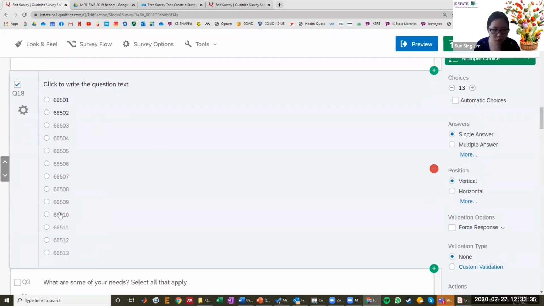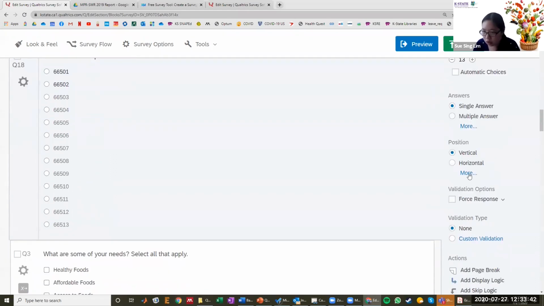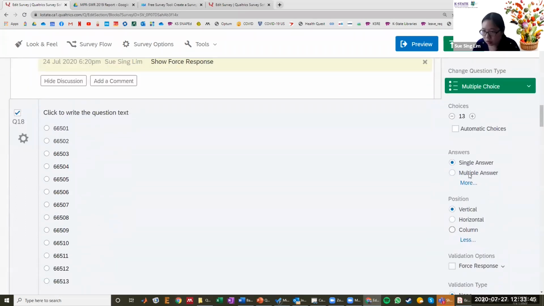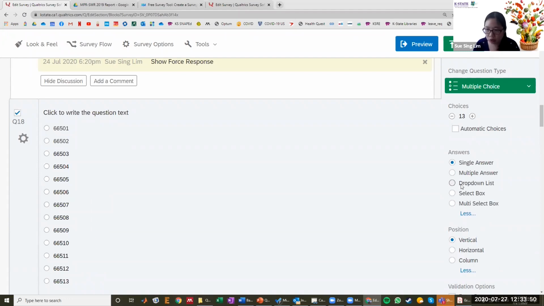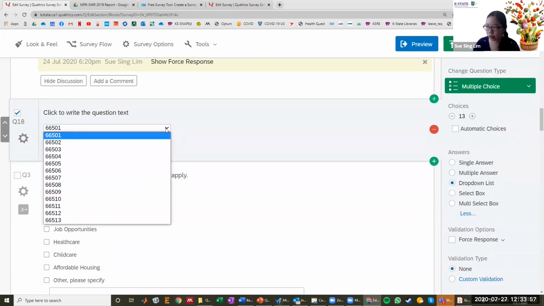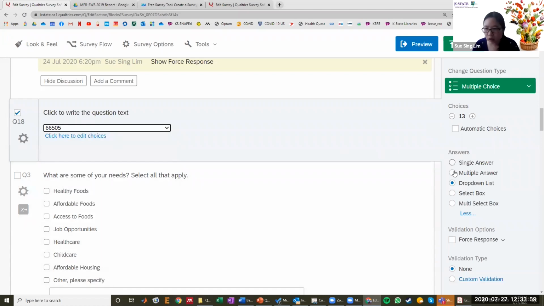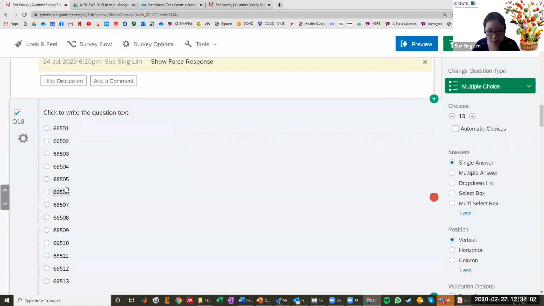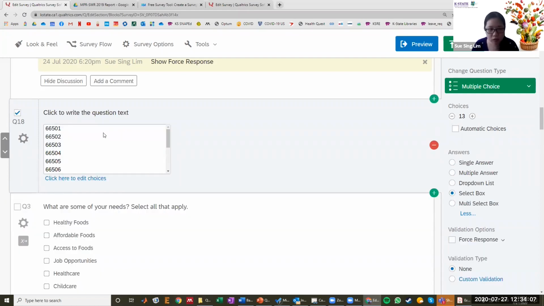Now, you don't really want to show people that many options. So what you can do is, on the position here, is it position? Sorry, let's see here. In answers, you can choose drop-down list, and then it will make it so clean, because the survey respondents, the people who fill out the survey, will just click one. If you put single answer with so many of them, it's kind of clunky. If you put select box, you can also do that.